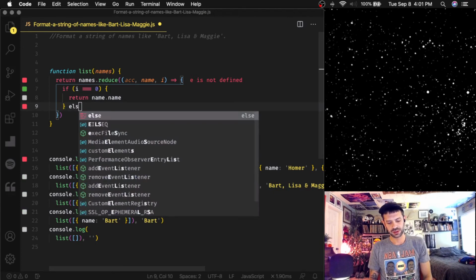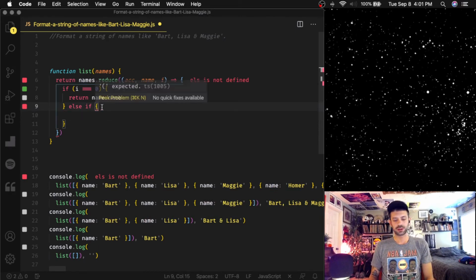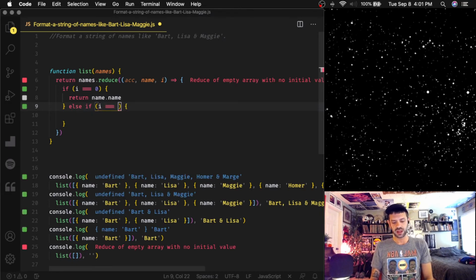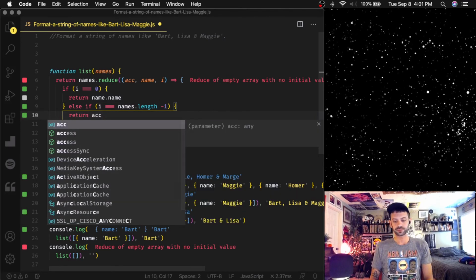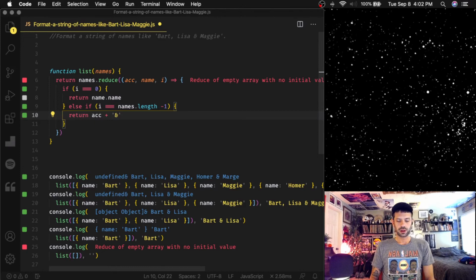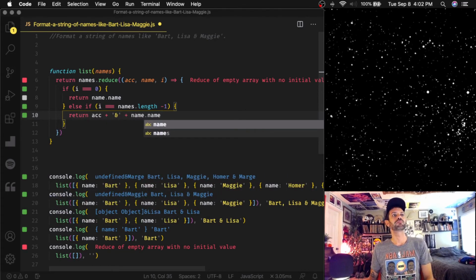So then we want to say else if, we need our parentheses, else if our index equals names.length minus 1, which will be the last index, then we want to return our accumulator plus our ampersand, plus our name, which will give us our object, and then we want to return name.